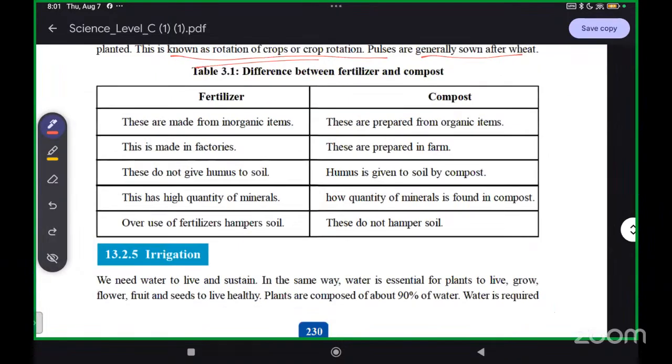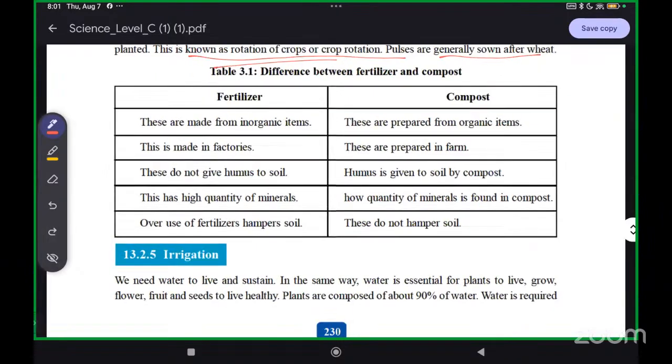We have a table of differences between fertilizers and compost. Okay. Now, fertilizers are made up of inorganic items or chemical substances, whereas compost is made up of organic items, which are dead and decaying remains of plants and animals. Now, fertilizers are made in factories, whereas compost is prepared on a farm.